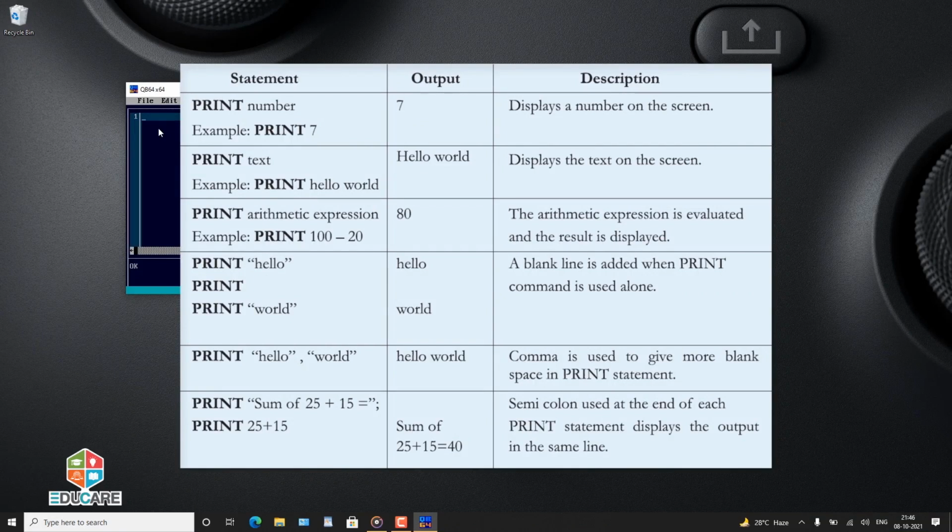Print text. Example: print hello world. Hello world displays the text on the screen. Print arithmetic expression. Example: print 100 minus 20. 80. The arithmetic expression is evaluated and the result is displayed.